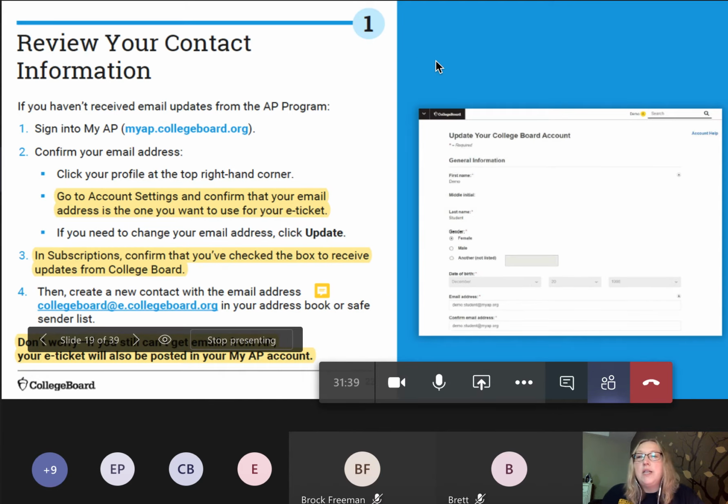All right, first thing is if you haven't already received an email update from the AP program, you need to go in and make sure that your email address is correct. In your account settings, confirm that that's the email that you want to receive your e-ticket from. There is a subscriptions setting within your account settings, and you need to confirm that you checked the box to receive updates from the College Board.